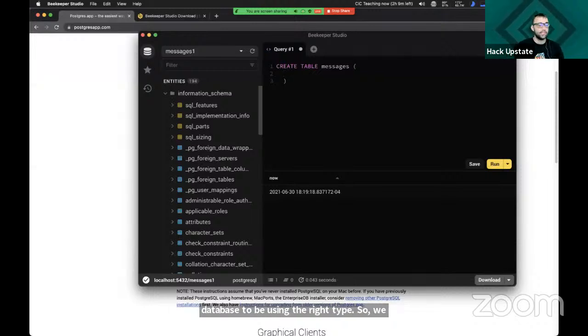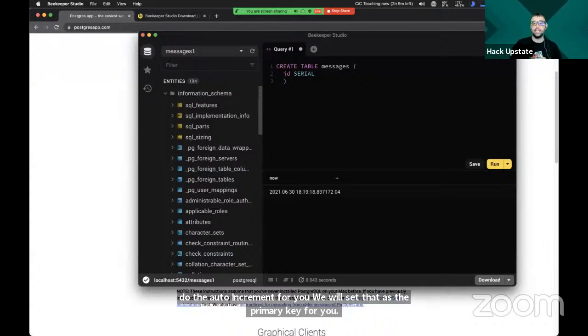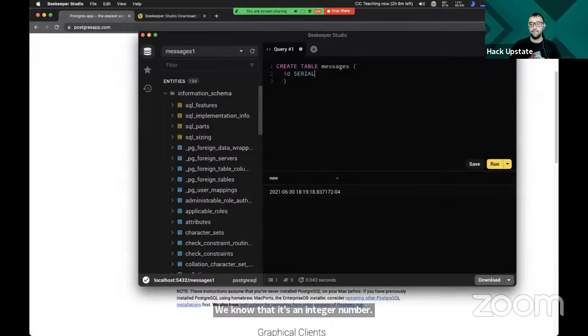So we are going to start out with an ID, because ID is something that almost every database table has. It's the way that we can relate our data from one table to the next and do our joins and all of that stuff. Remember how we did primary key, integer, auto increment, all of that stuff? Postgres has a much easier way of saying that. We can just say serial, and they go, all right, we figured it out. You create IDs all the time. We will do the auto increment for you. We will set that as the primary key for you. We know that it's an integer number, all of that stuff.